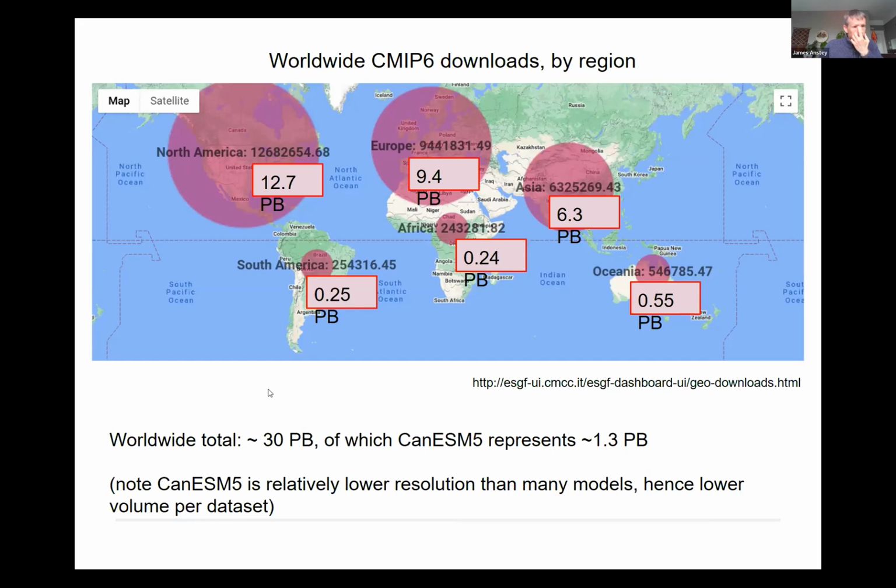So just to give a sense of what that volume means, according to the ESGF dashboard, this is a site maintained at CMCC in Italy that tracks worldwide downloads of ESGF data. The worldwide volume to date, according to this site, is about 30 petabytes. So the total for CanESM5, coming up to, I don't know, 1.5 petabytes or something, is fairly significant, considering it's one of about 60 models that have published the historical CMIP6 simulations.